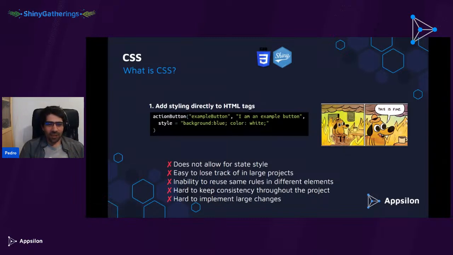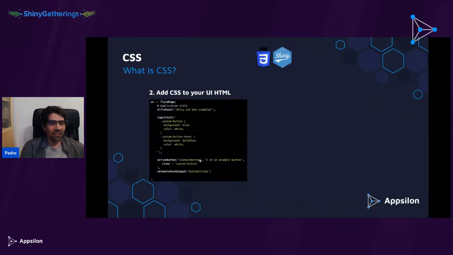It's also hard to keep consistency throughout the project, exactly because of the same reason. You're going to need to go and hunt for every instance of the style that you did. And in general, it's just hard to implement large changes. Okay, so let's skip this one. Let's instead add it to our HTML.